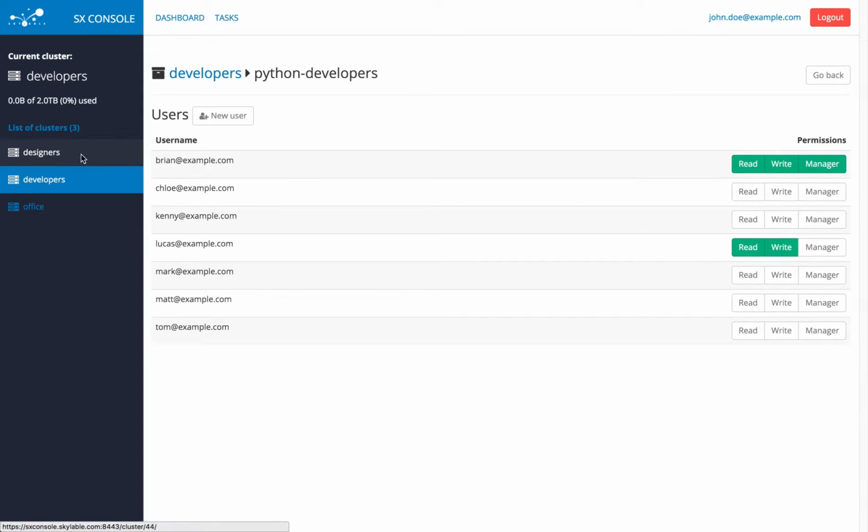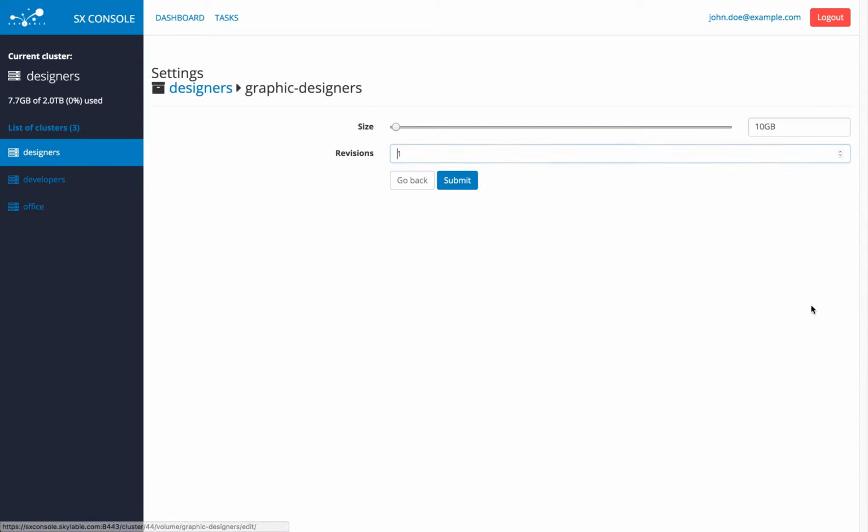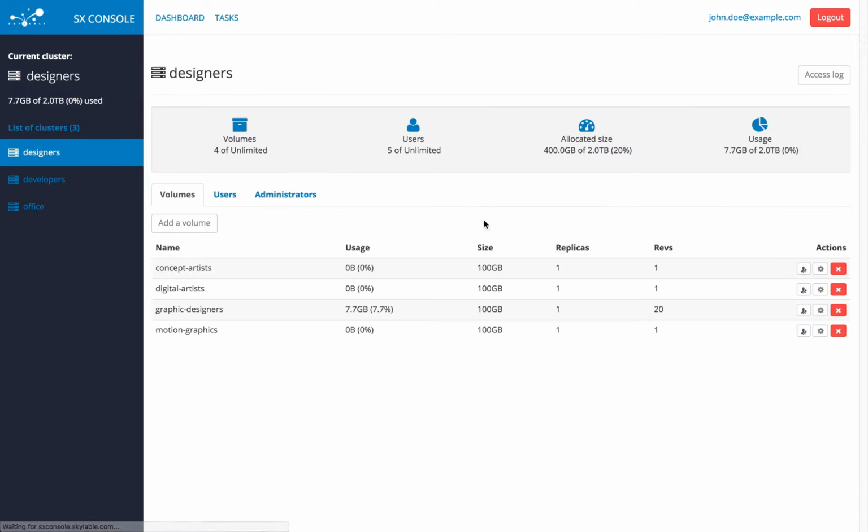And now, I also heard that our graphic designers started running out of space, and also they would like to have more histories of their files. So we should take a look at it. Let's go to the edit mode for this volume. We increase the size to 100 gigabytes, and here also let's change the number of revisions so that more past versions of every file will be saved. For example, if the number of revisions is set to 20, every file will have additional 19 most recent past versions. So let's give them 20 revisions.